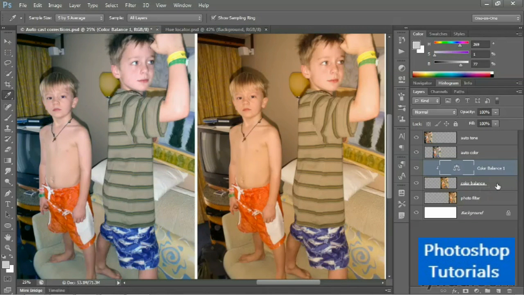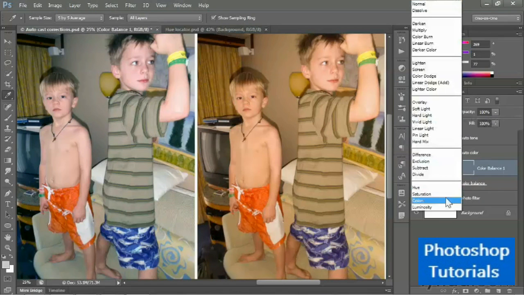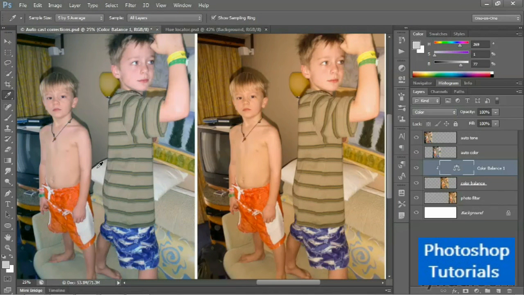I'm going to make one more change to make sure that this adjustment layer is affecting just the colors inside the photograph and not the luminance levels. I'm going to go up to the blend mode pop-up menu and change it from normal to color. And watch what happens to the image over here on the left-hand side. The luminance levels settle down a little bit, and we don't get quite the harsh degree of contrast we had a moment ago. And that's how you use the color balance command here inside Photoshop.